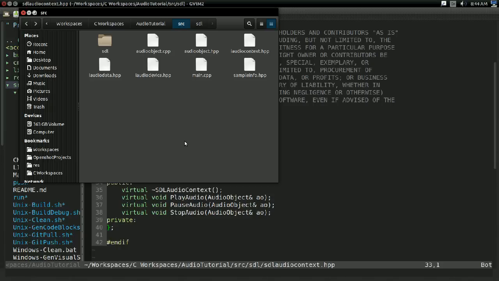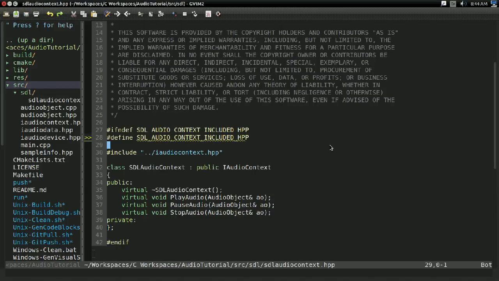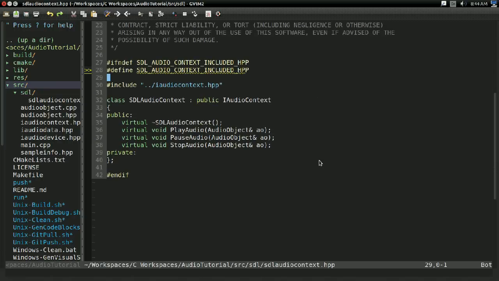This way, we just keep all the SDL-specific stuff separate from all the rest of the things. And that's nice for things like, say, if we need to use OpenAL for something, all the code that's SDL-specific can easily be isolated and removed because it's all in the SDL folder. So that's kind of nice. But anyways, let's go ahead and implement this.